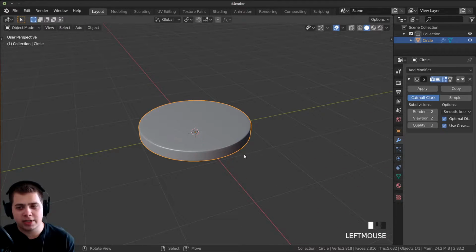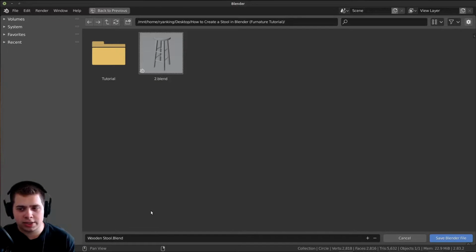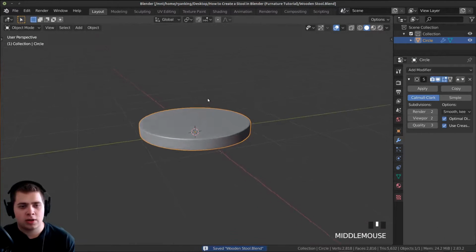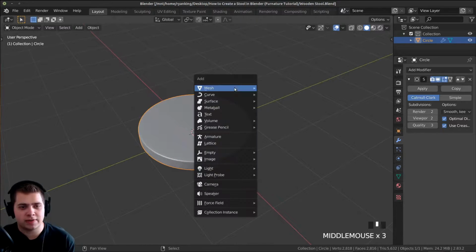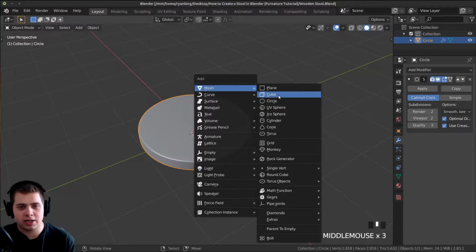Let's save our project, so I'm just going to hit Control S to save our project, and I'll just save this as woodenstool.blend. Just click Save As. Okay, and now I'm going to start making the legs, so I'm going to press Shift-A. Let's just add a cube.